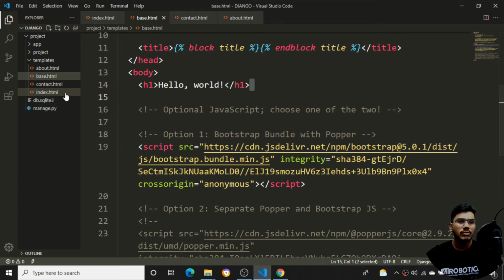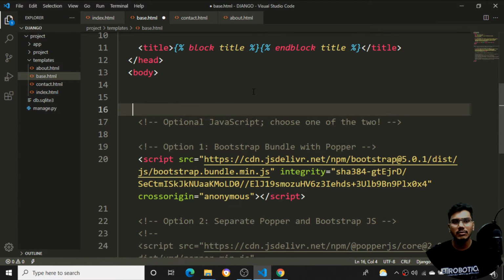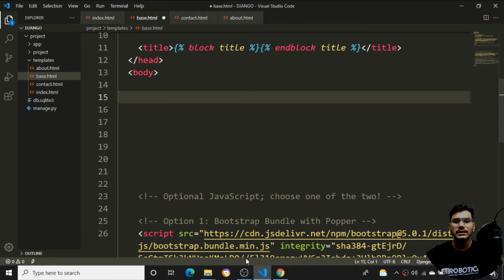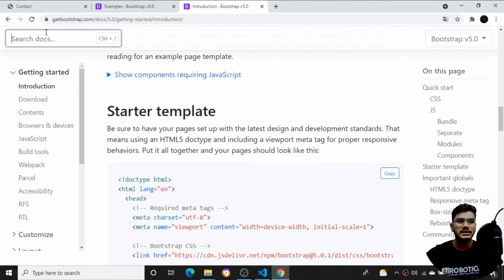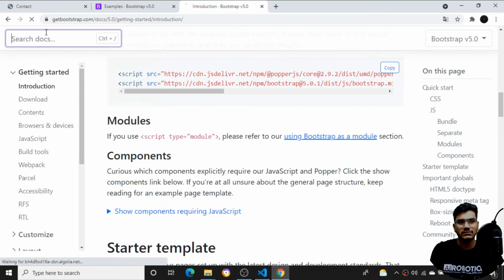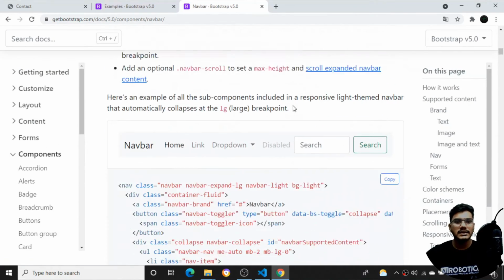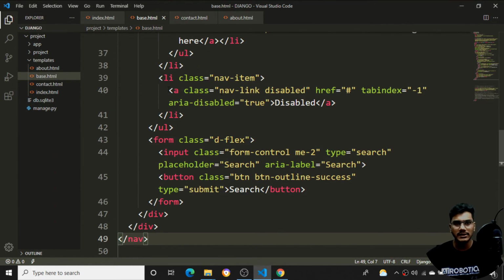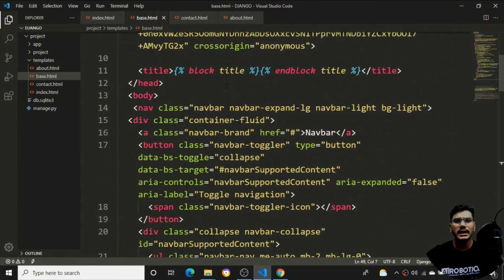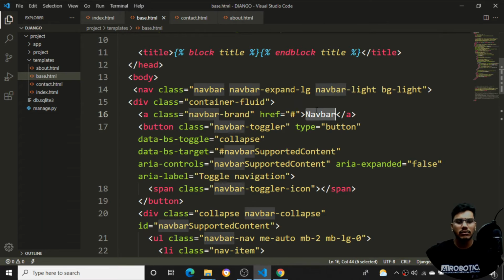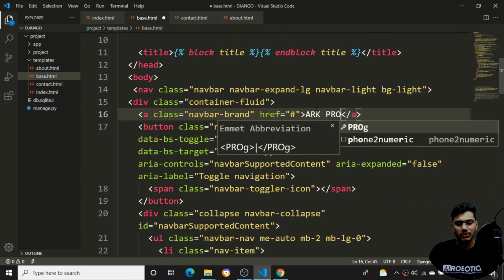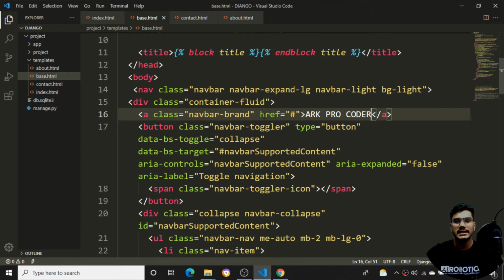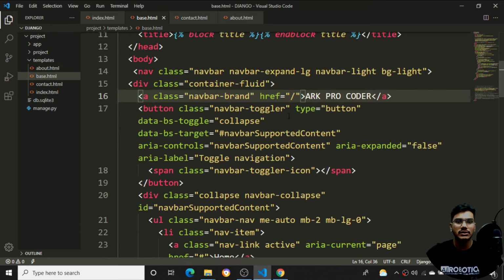Here in the body, I'll just remove the h1 tag. Inside the body, I need to add the navbar. So I'll go back to this one, searching for the navbar. I'll copy the first navbar, come back, and paste the navbar over here. Inside the navbar, I want to give ARK Procoder as the site name. Whenever I click onto this, it should return to the home page.